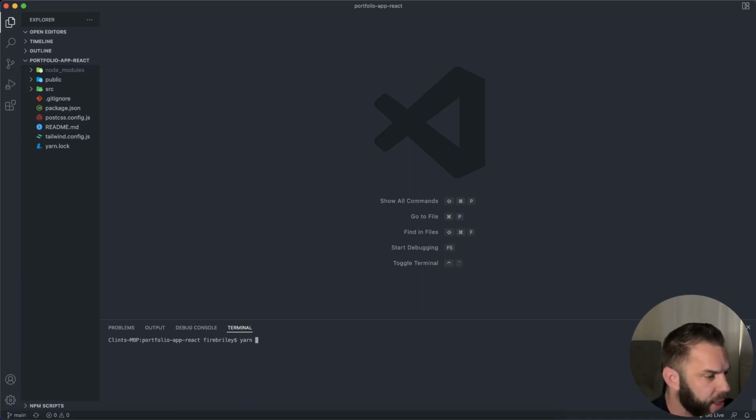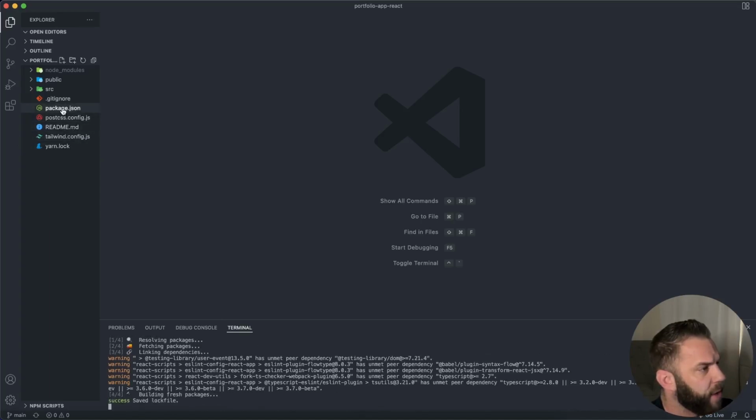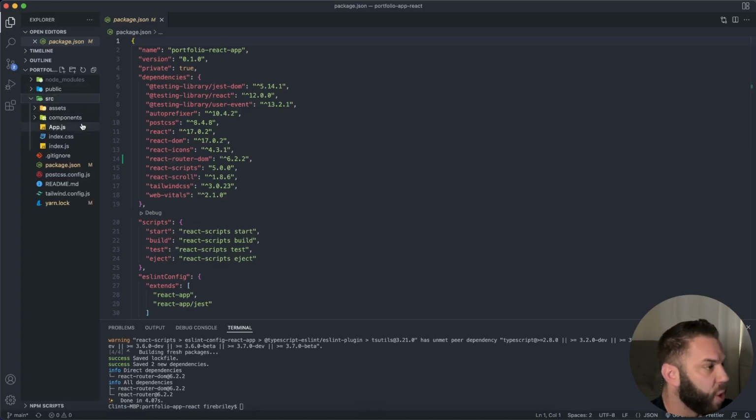So I'm using yarn, like I said. I'm gonna type in yarn add, and then this is called react-router-dom, then the @ and latest, so we can grab the latest package here. Now let's just have a look in our package.json. There it is, right there, boom. Okay, so now that we have that installed, let's go into our source folder.